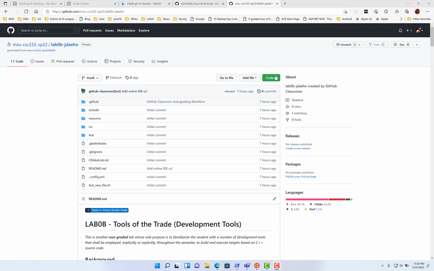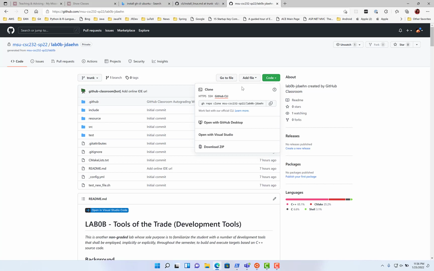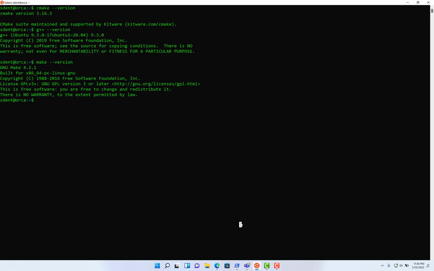Okay, so now let's put these tools to practice. I'm going to do this with the Lab0b, which was written very specifically for Visual Studio command line tools. We'll redo this here using these GNU-based tools. So I'm going to clone the repo.